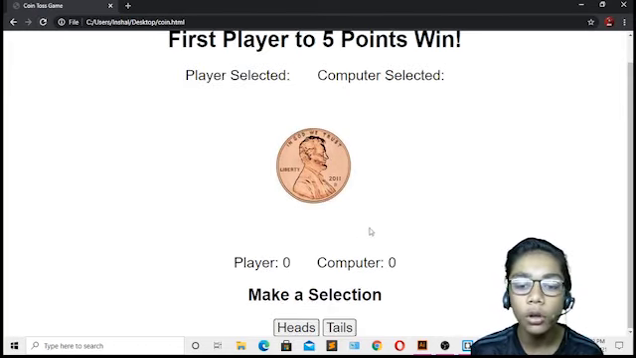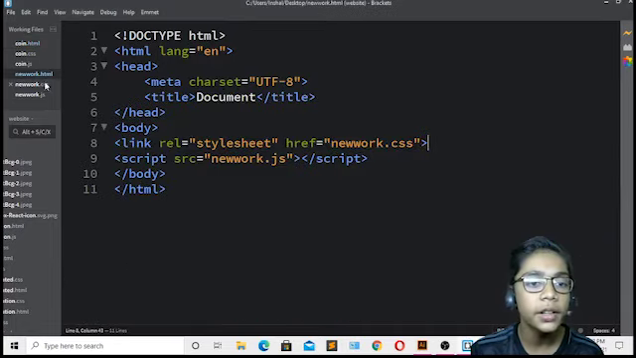So I will show you how to make that beautiful game in JavaScript. First of all you have to open your text editor, which is called Brackets. I will open that, and over here I have created these 3 files, which are newwork.html, newwork.css, and newwork.js. In these 3 files I will write all my code.